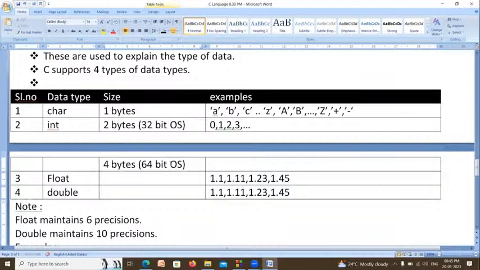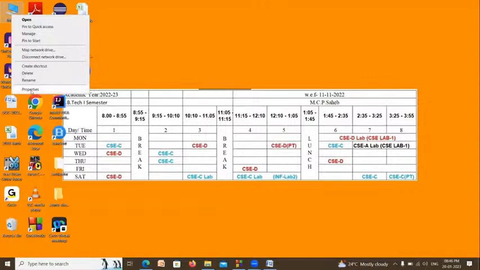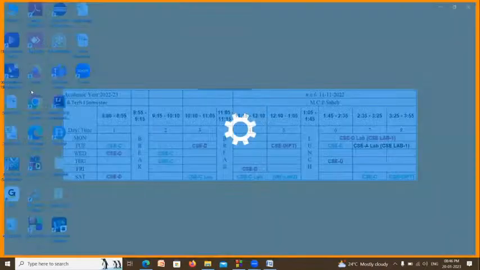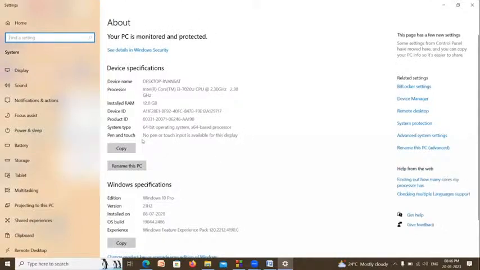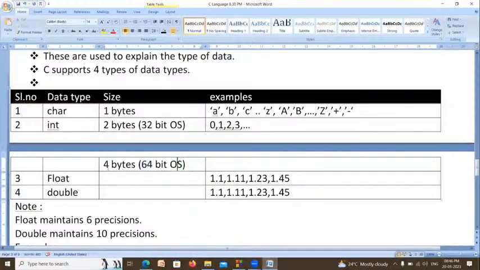Now, how to test whether my system is 32-bit or 64-bit? See this. Right click on This PC, my computer. Go to properties, and you can see the properties of my computer. My computer has a 64-bit operating system. If your system has a 64-bit operating system, then the size of integer is 4 bytes. If it has only a 32-bit operating system, then the size of integer is only 2 bytes. You have to remember this.